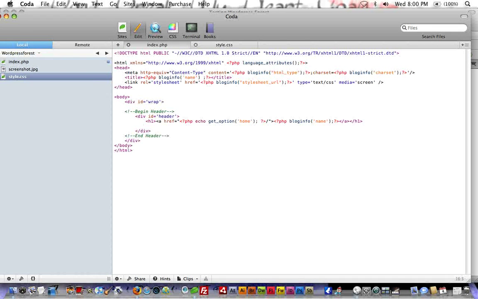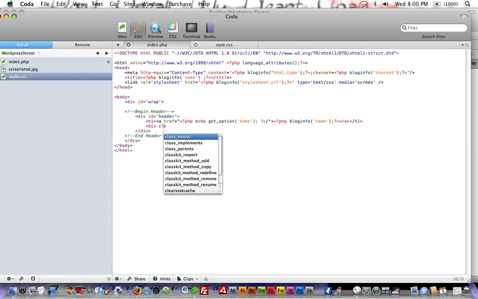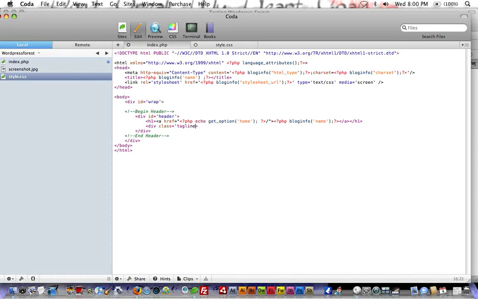So next we need our tagline or our description. So we'll give it a div class of tagline. And all we have to do here is PHP, we're going to use the blog info again, and we'll say description. PHP blog info description. And that is going to get our tagline or the description that we have set in our general settings for our blog. So we'll save that.